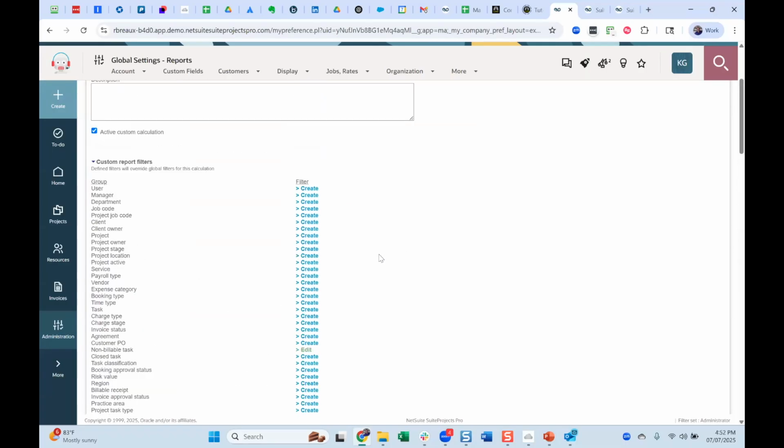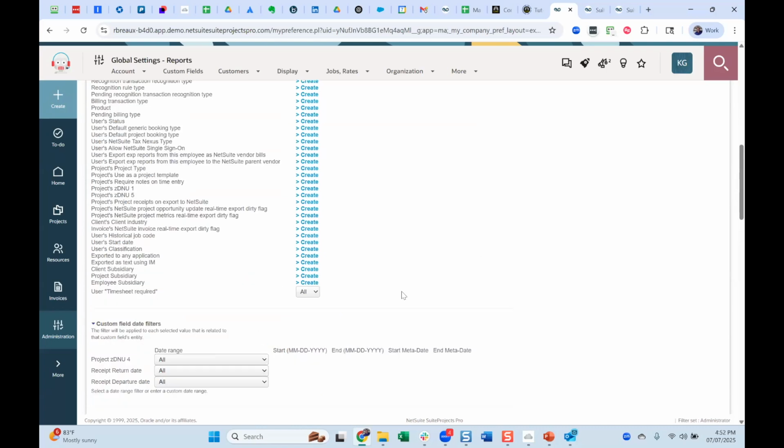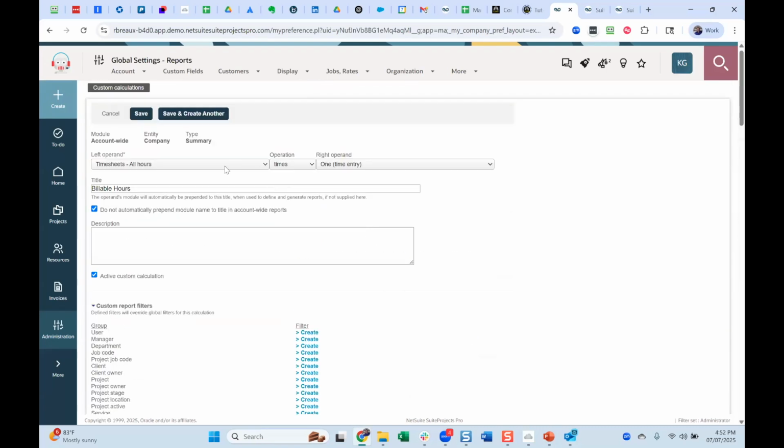So that's another way to be able to use filters to create these custom calcs. Once you create the value, then it becomes available in reports, and we'll show that in a moment. What if I want to update this constant?